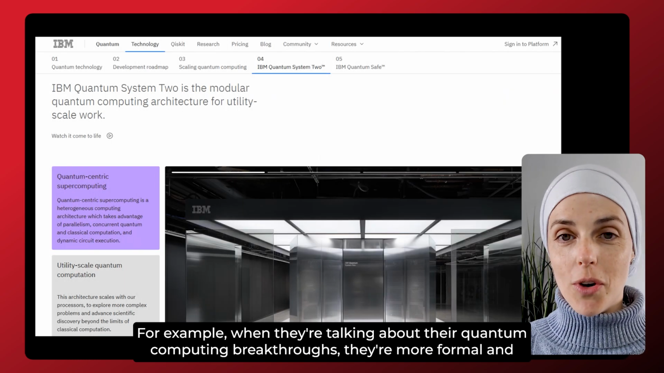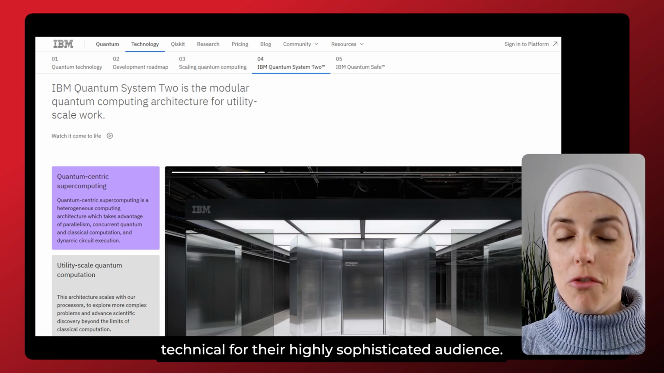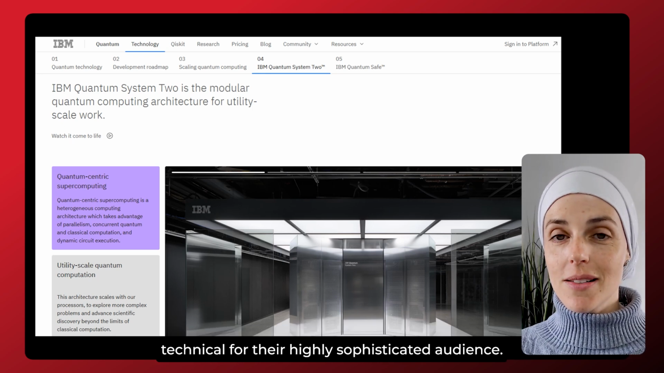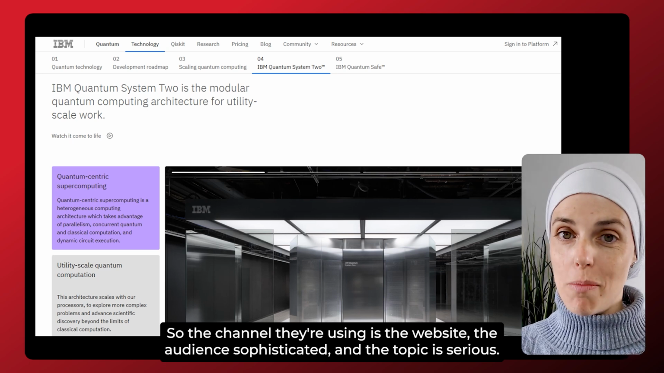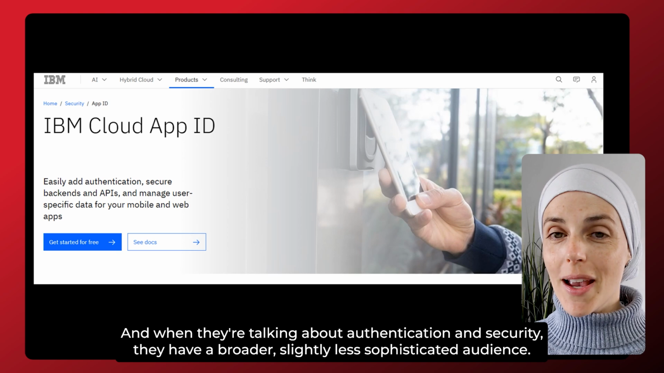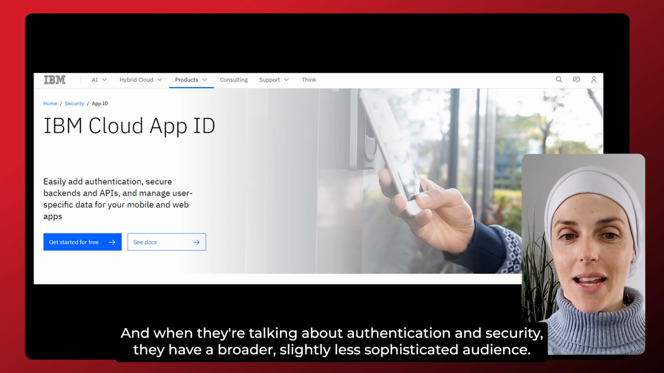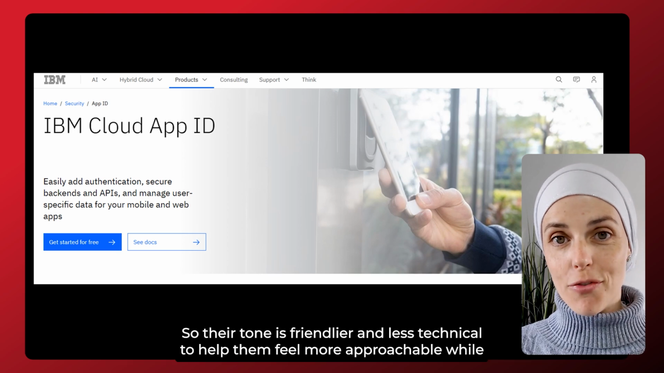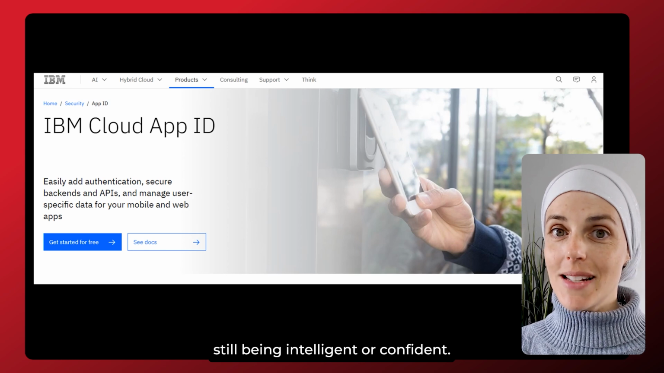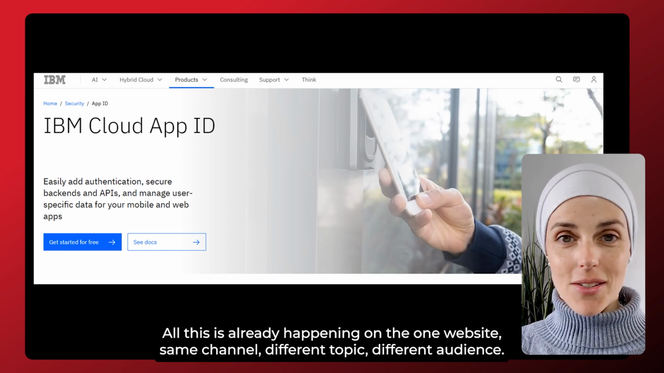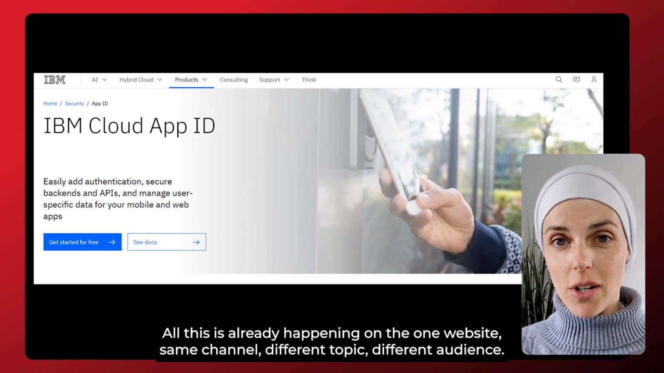For example, when they're talking about their quantum computing breakthroughs, they're more formal and technical for their highly sophisticated audience. So the channel they're using is the website, the audience is sophisticated, and the topic is serious. But when they're talking about authentication and security, they have a broader, slightly less sophisticated audience. So their tone is friendlier and less technical to help them feel more approachable while still being intelligent and confident. All this is already happening on the one website. Same channel, different topic, different audience.